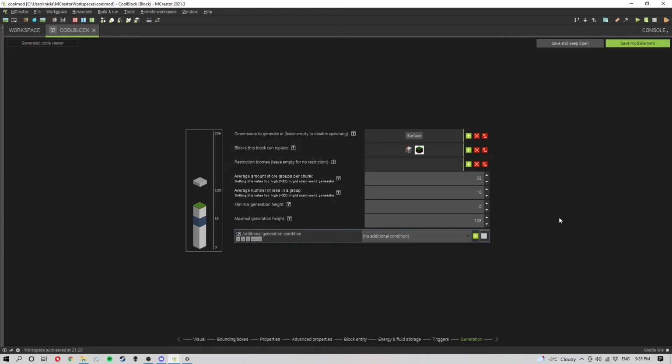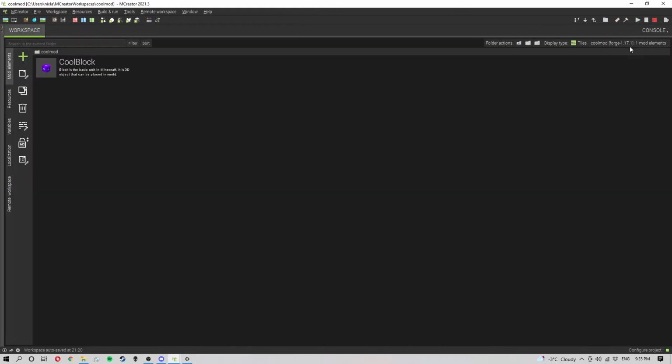But yeah, that's pretty much it for the block. Once you're done, you can go ahead and hit Save Mod Element at the top right here. And as you can see, now my block appears in my mod elements list. So I'm just going to give it a second to load, and then once it's done loading, this green arrow will appear right here. And that means my mod is ready to play. So I can hit Run Client, and we can give my mod a try.